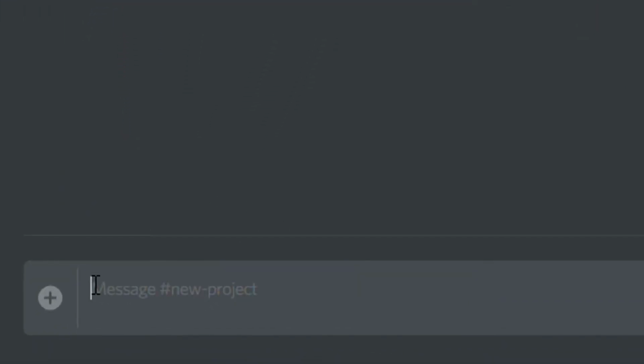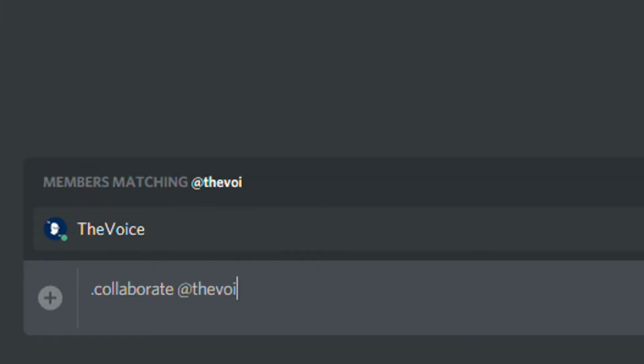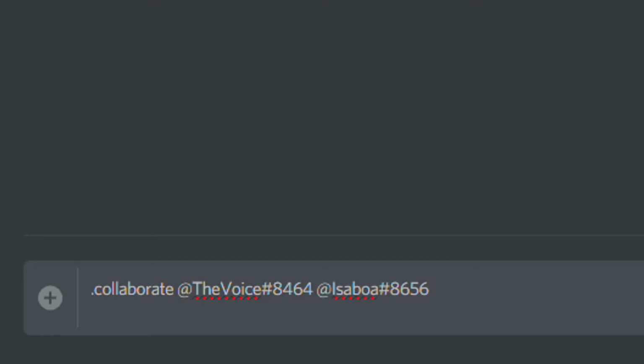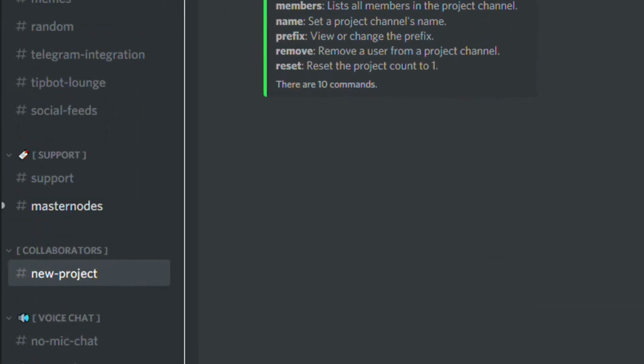Let's begin with figuring out who we're going to collaborate with. For this example, let's use the voice as well as Isaboa. We're going to start with the command .collaborate. Since you're already included, all you've got to do is @ the other members that you want to be working with. So the voice as well as Isaboa. No commas, no spaces, just that. So the three of us, we're going to start on a project, and let's hit enter.